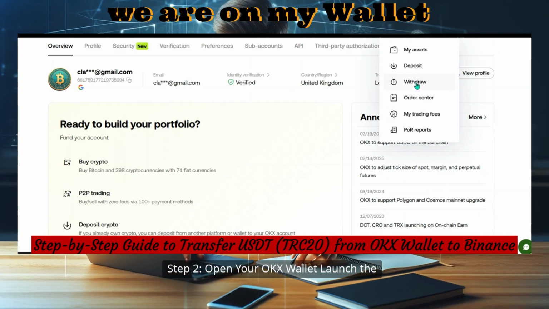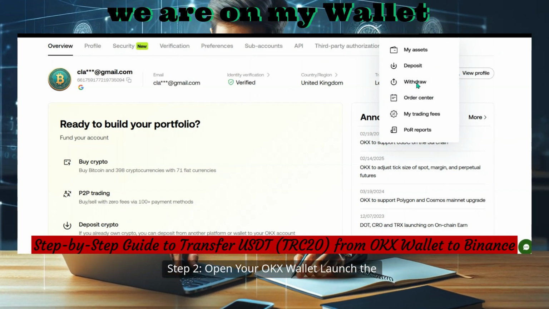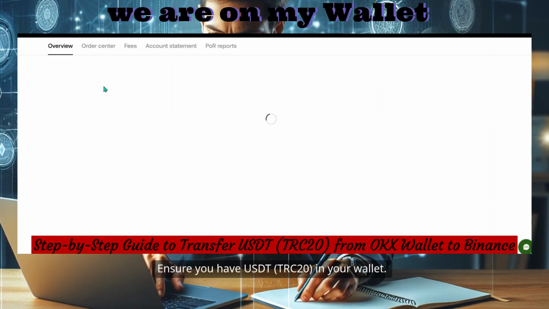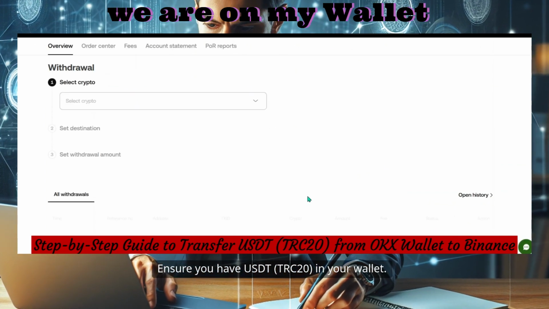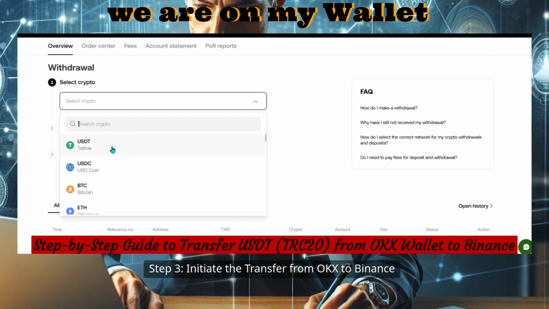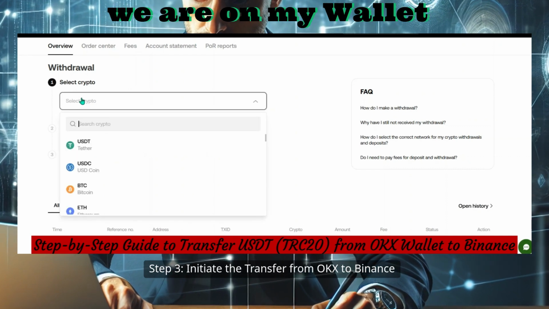Step 2. Open your OKX wallet. Launch the OKX wallet app or connect via the website. Ensure you have USDT TRC20 in your wallet. Step 3. Initiate the transfer from OKX to Binance.